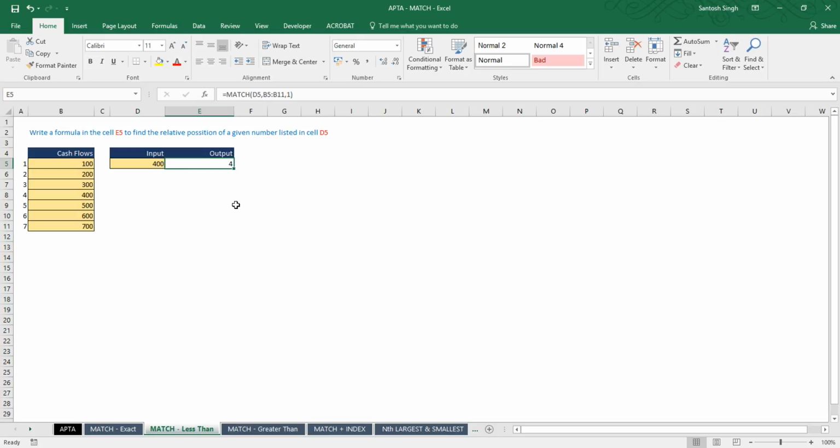So we get the answer as 4. What it means is that in this range of B5 to B11, the match function has found a value of either 400 or less than 400 in row number 4. So let's check that. In this range, the first number is 100, the second is 200, the third is 300, and the fourth one is 400, and we were looking for a value which should be less than or equal to 400 because that was our input, and that value corresponds to row 4 here. So it has actually found an exact match, and the answer is 4.